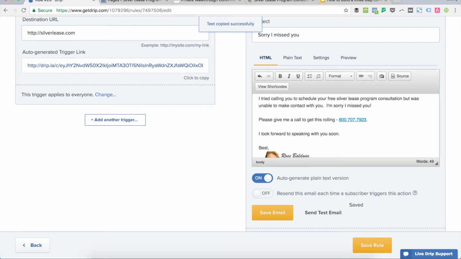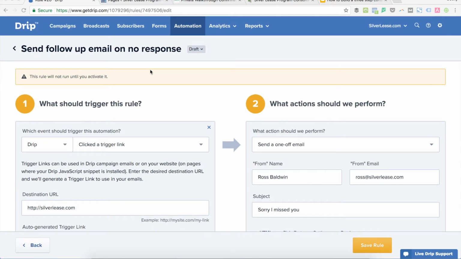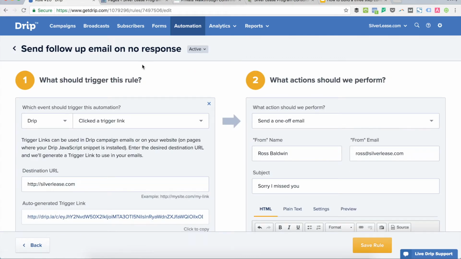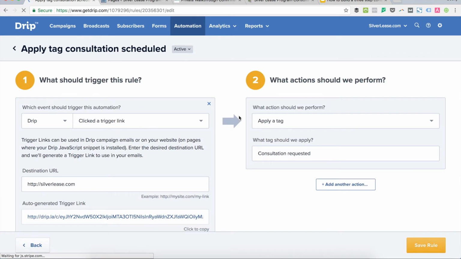So I've copied that, and I'm just going to make note of it over here to use it in my notification email, because I need to also get the other 2 trigger links for the rules we previously created. But first, let me activate this rule. Okay, so I'm going to go back to the 2 other rules that applied tags when the consultation was scheduled and when the consultation was completed.